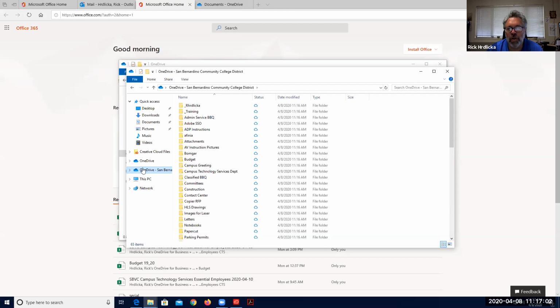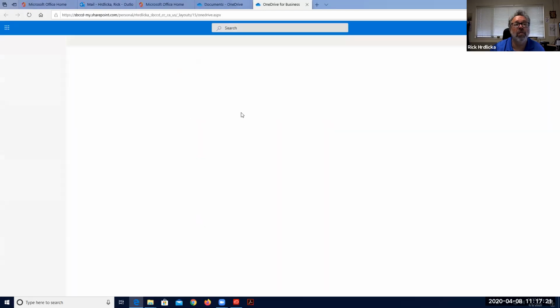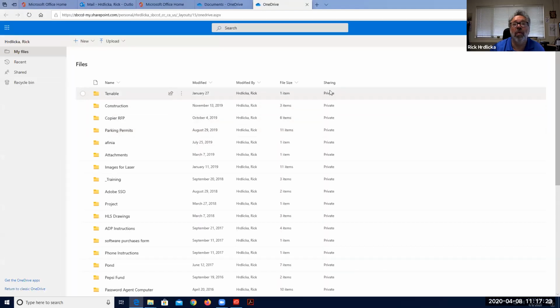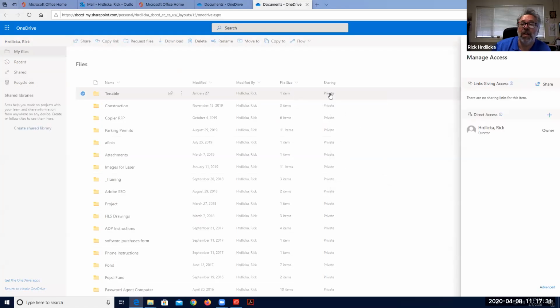You can share OneDrive files or folders with other people. So you can make a folder in OneDrive that you want to share with your students. Very easily go into OneDrive online to share it, best online. So if I go into OneDrive, right here it says sharing is private. Click on that. I can send somebody a link.